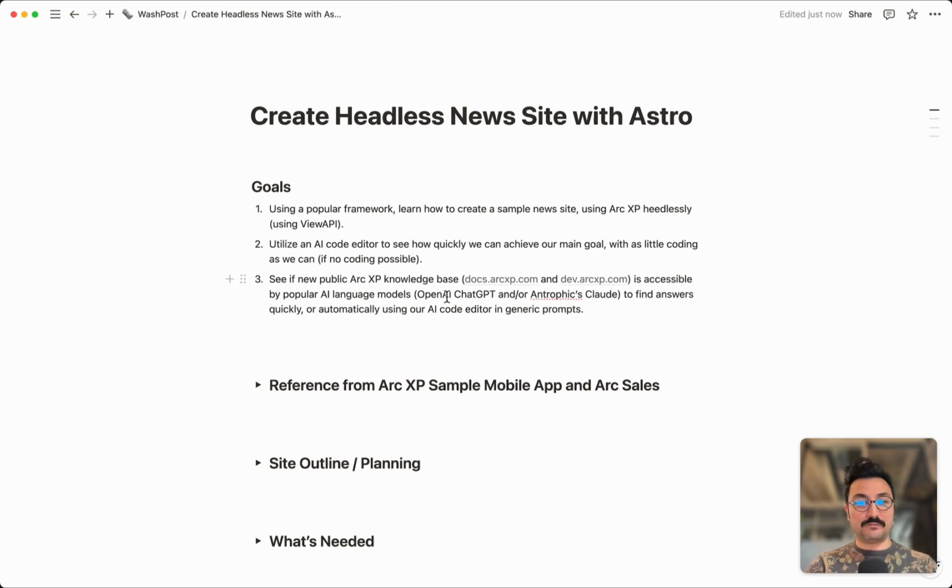We're going to be using popular language model services, OpenAI or ChatGPT or Claude, through our AI code editors. And our goal is to stay within the code environment as much as we can.